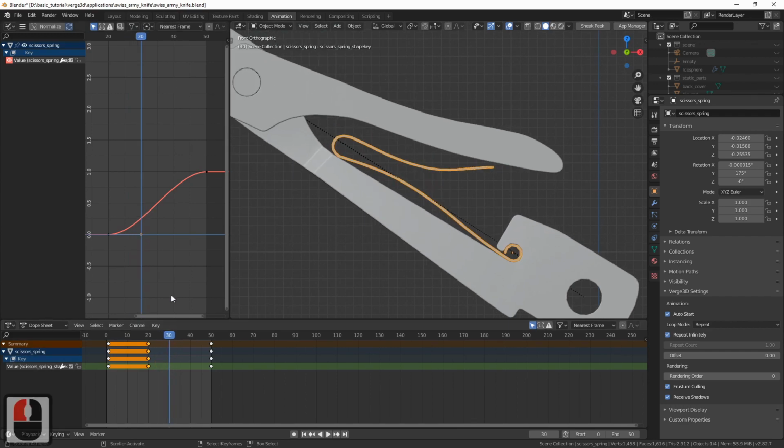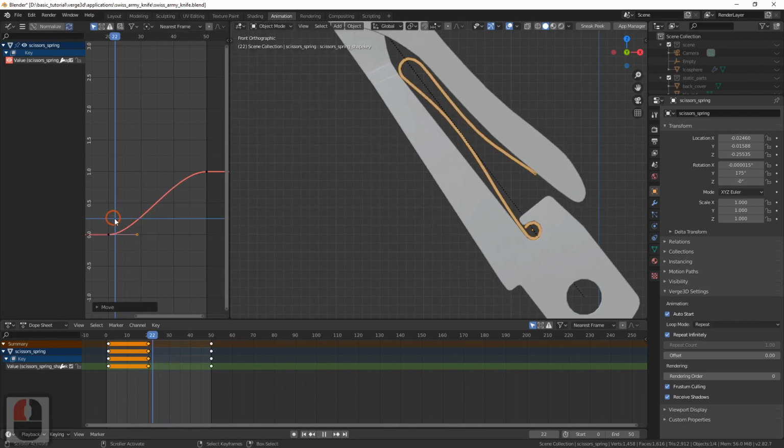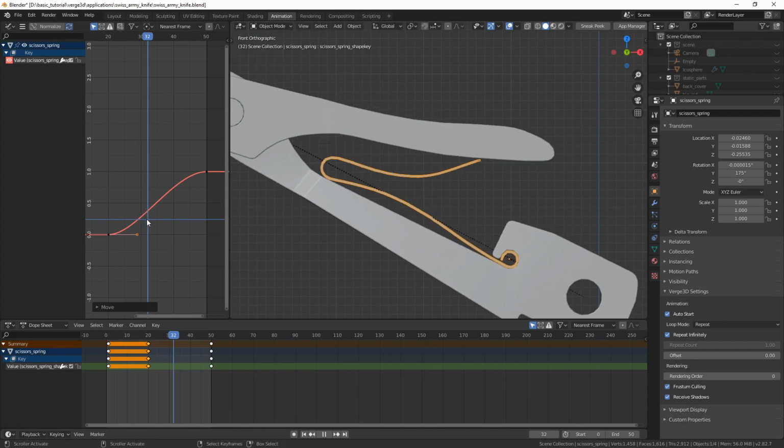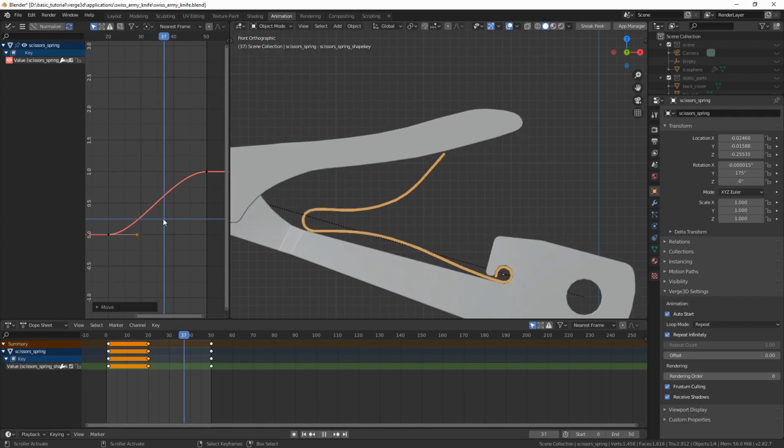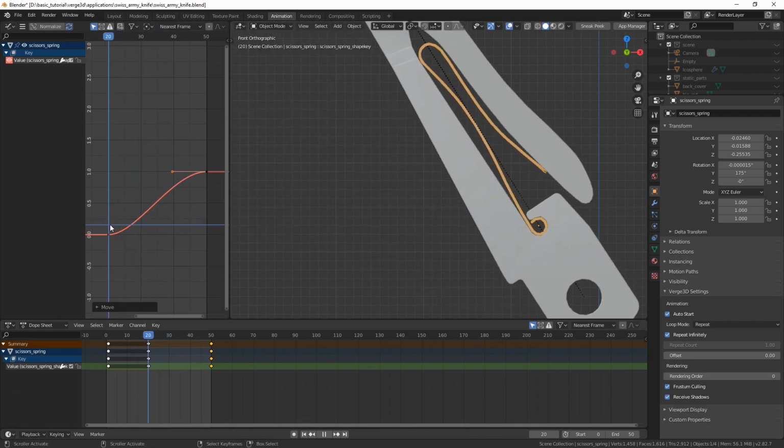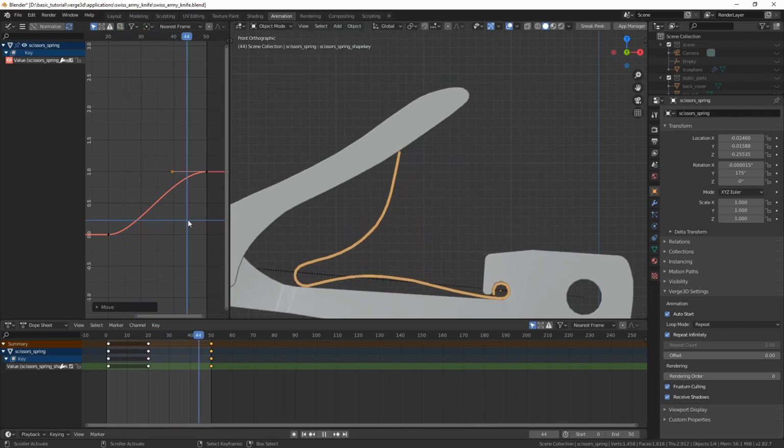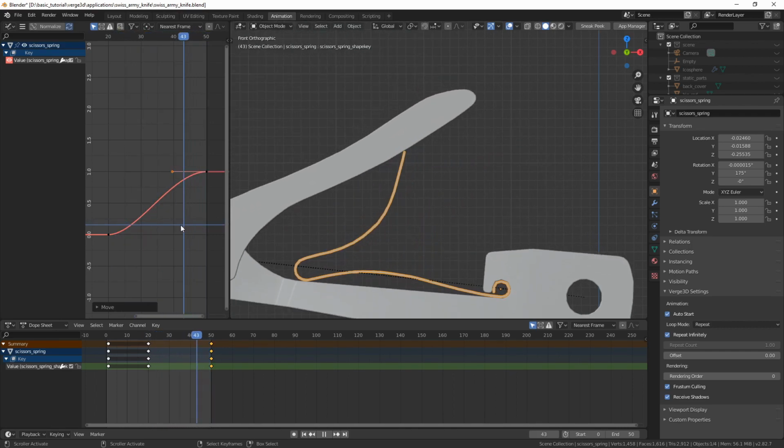To do this, select the control point for the starting key and move it a bit, so that the spring sticks closer to the blade. It now looks much better. But there is a small delay near the end. We can fix this by moving the control point for this key as well. Now the animations for a spring and the blade are perfectly synchronized.